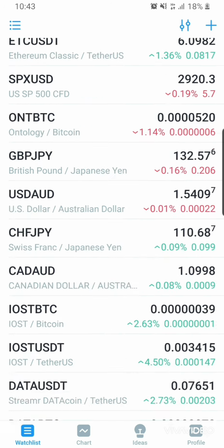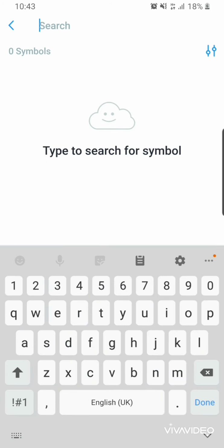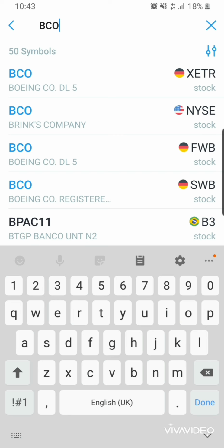So let's add a commodity. Let's add crude oil. Brent crude oil is listed as BCO, or you can just type Brent. But let me choose BCO. Let's add Brent crude oil.